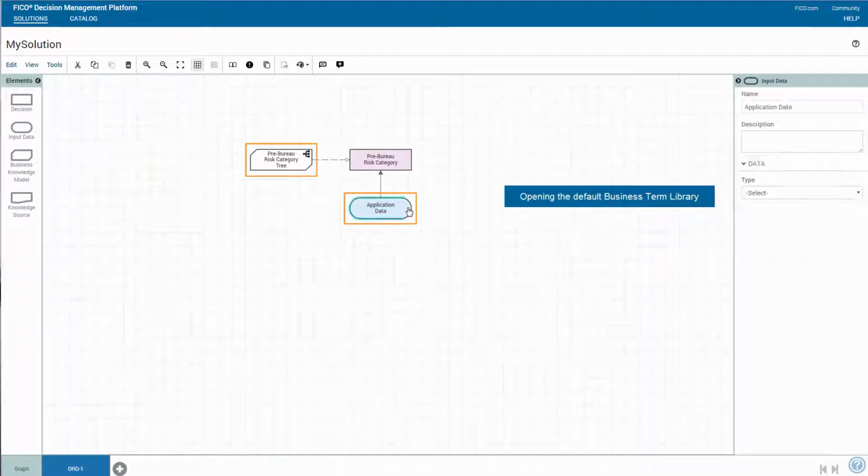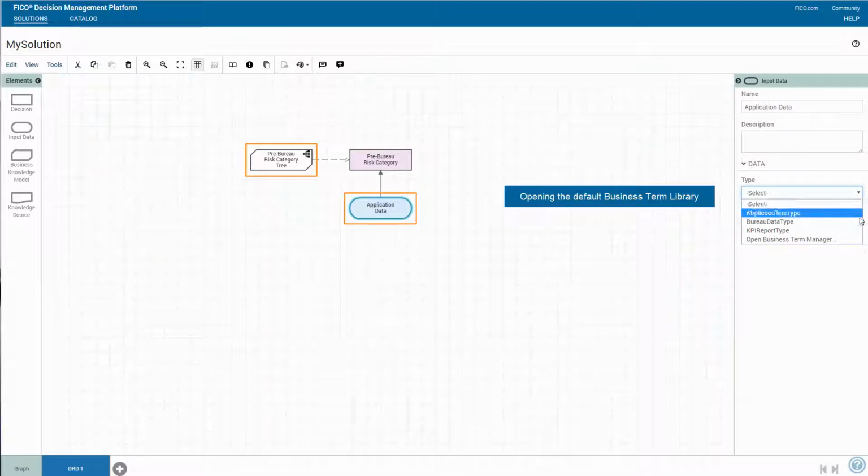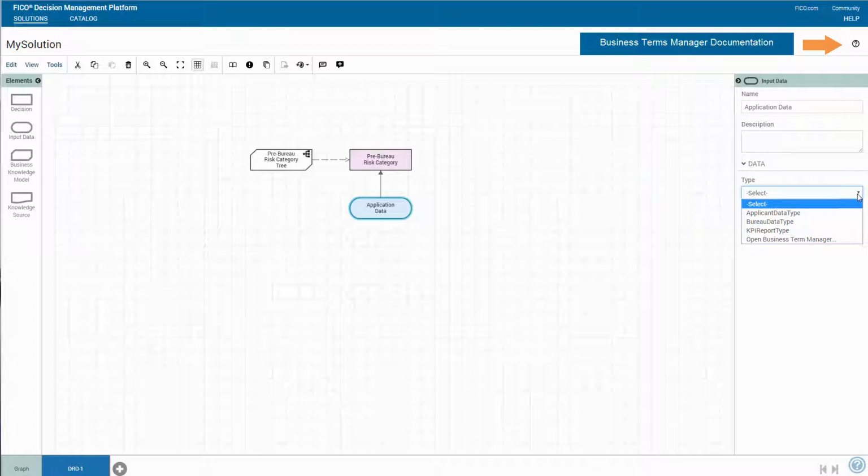Note that you can also open the default business term library from the input data or business knowledge model elements. For more information, see the Business Terms Manager documentation.